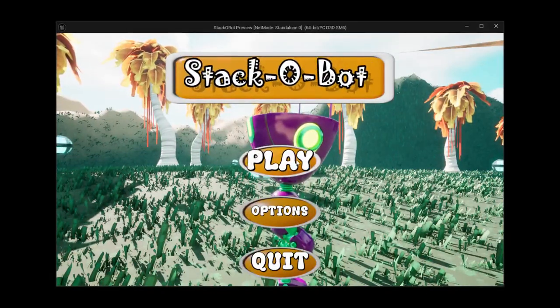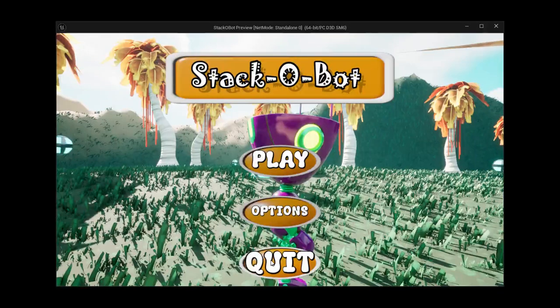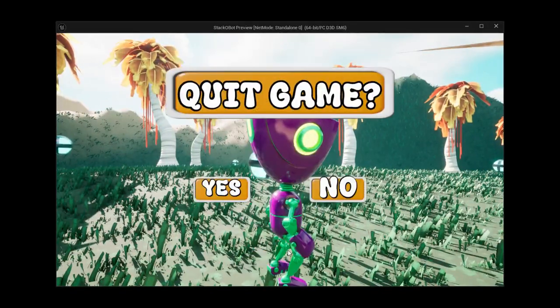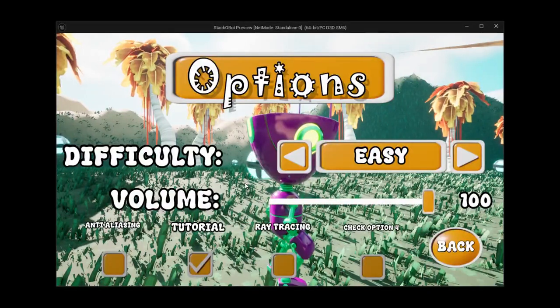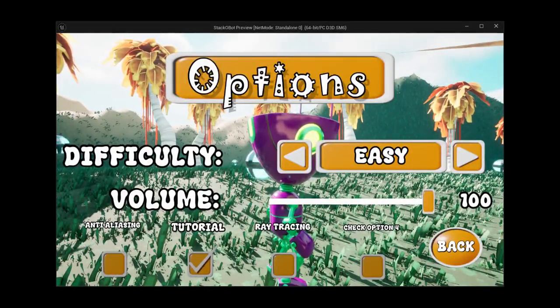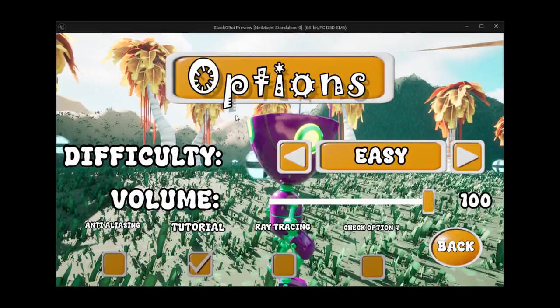This is the main menu screen. Here's a play button, options and quit. Hitting the quit right off will actually bring up the quit confirmation. So you can hit yes and it will actually close down the game, or no, it should bring it right back.